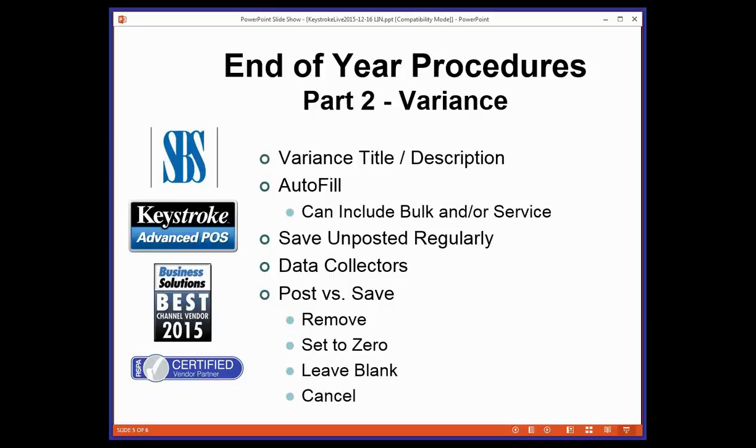Keystroke has an autofill function that allows you to have Keystroke automatically enter all of your line items. Maybe you just want to fill in everything in a particular department or category or location or any other parameter on the inventory record. Rather than individually putting them in one at a time, at the time you put that item on a variance, it basically says, right now Keystroke has this quantity.